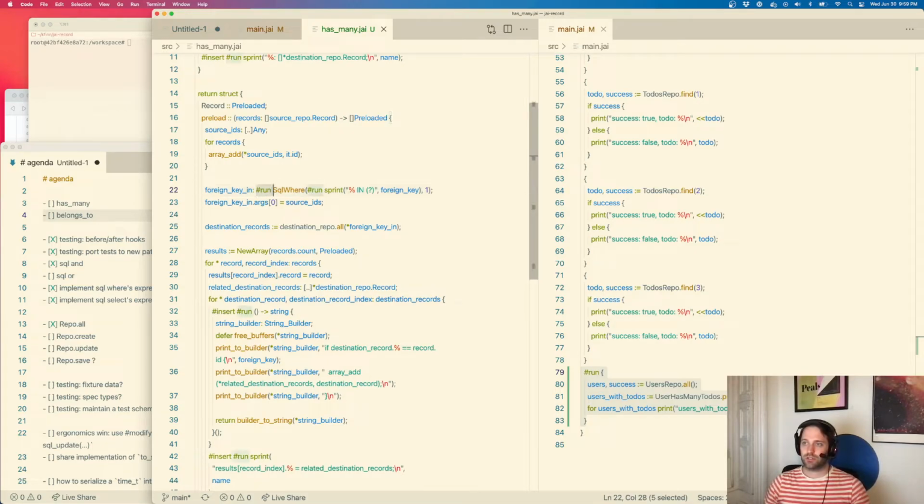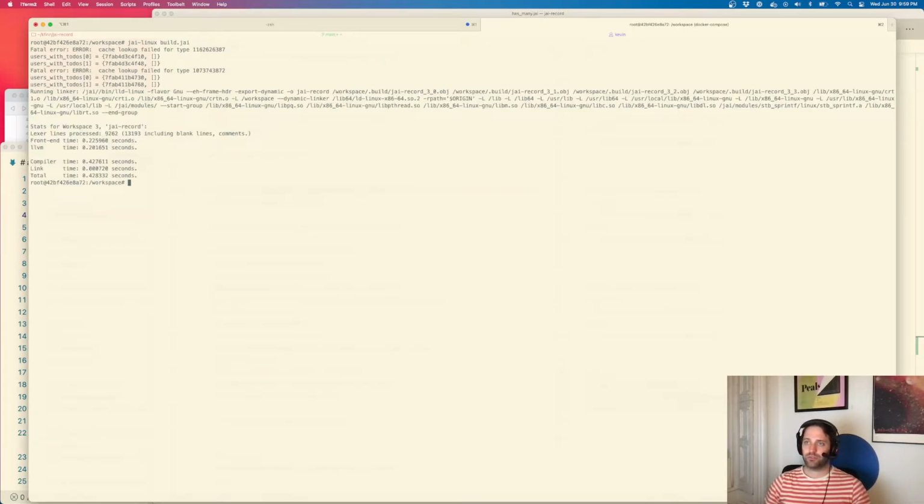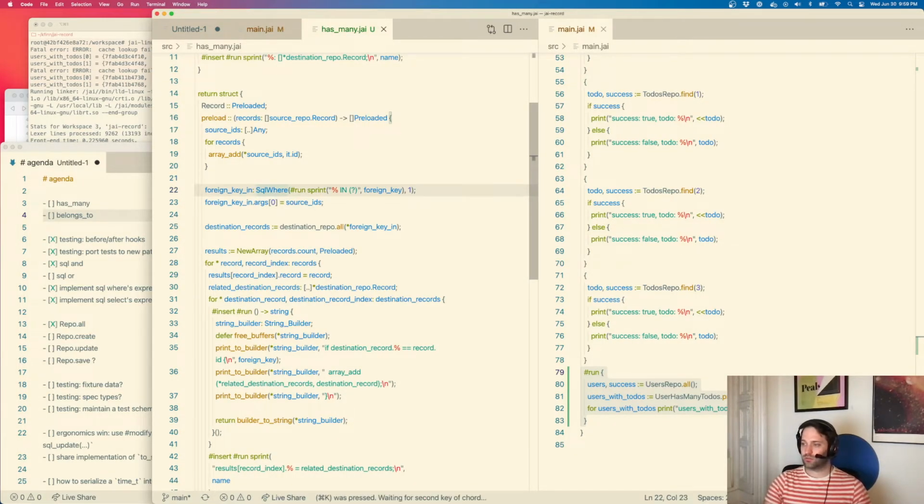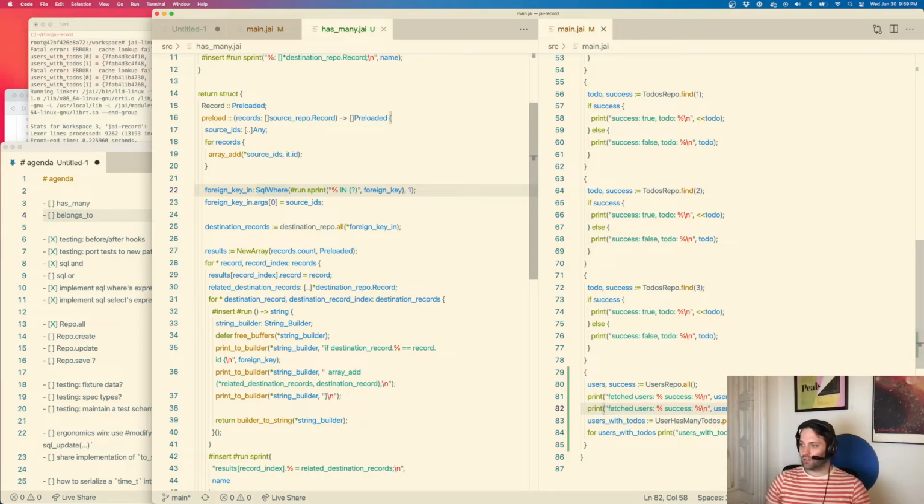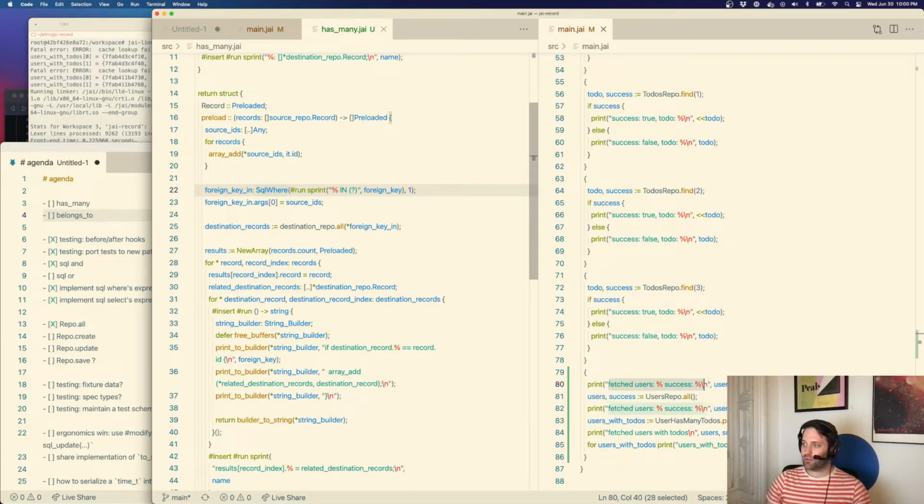I wonder though, can I do like this? Does that help? No. Oops. I think I want to just get rid of this run. And I want to say print fetched users. Success. And then I want to say fetched users with to-dos. Right, and I'll say about to fetch users. I'm just trying to figure out where is this error coming up, right?